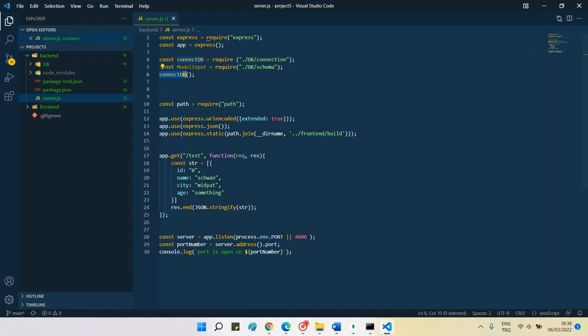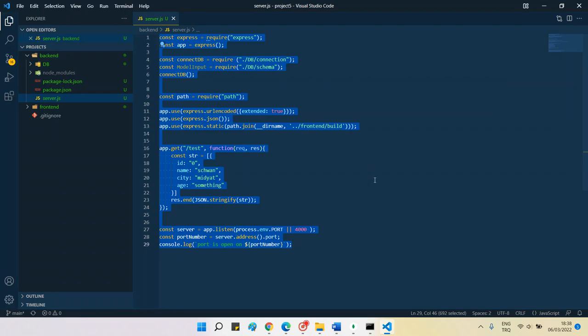And this is just a naming, actually. You can name this anything else, but I guess connectDB is used by everybody. So that's it, guys. Let's save it. You know what I want to do? I would like to test it now.